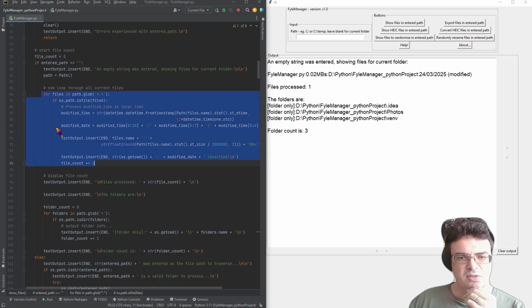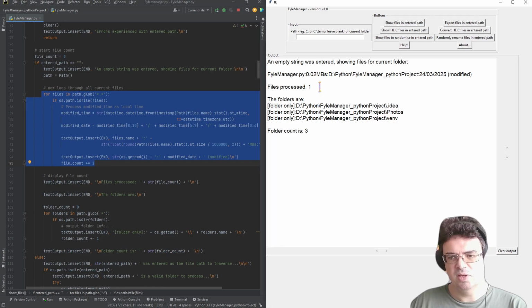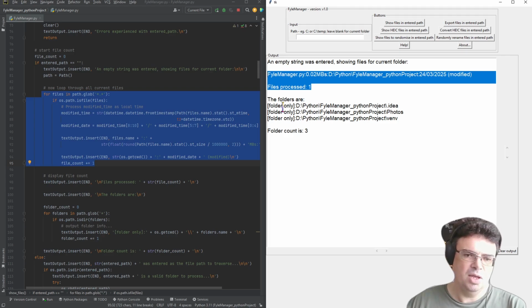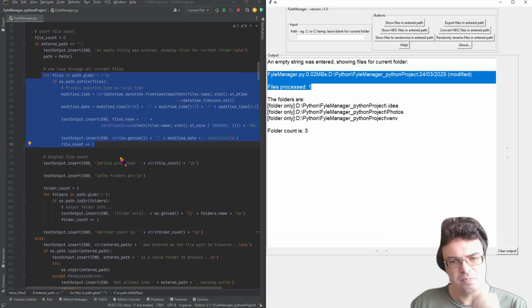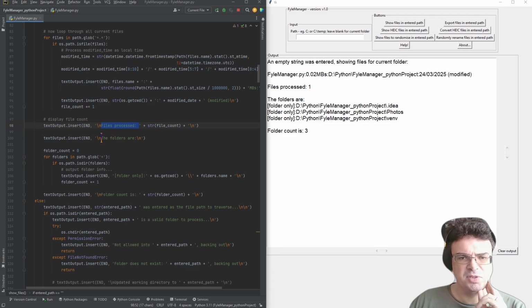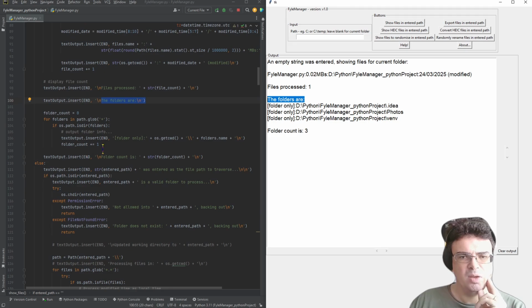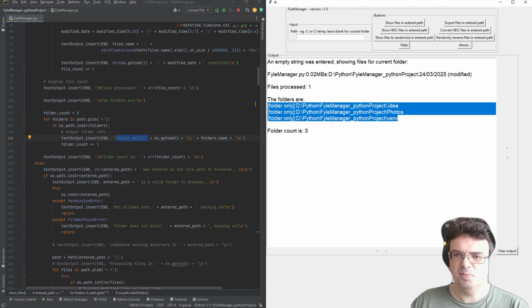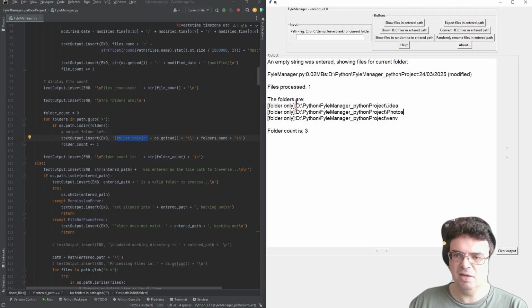So that's how I generally do it in terms of getting how many files you're processing, because it can be a lot, and it could just be nice to know how many files you did see at that particular time. It's a little bit different when we're extracting to an Excel, which I'll get to as well. We then output the number of files processed, and then we go into the folders. So you can see here the folders are, and we're prepending the folder only text. So it just makes it a bit easier to immediately see that these are all folders. And I'm also putting the path in there. So that becomes useful if you actually want to use a path.